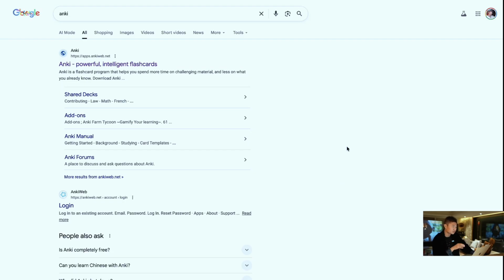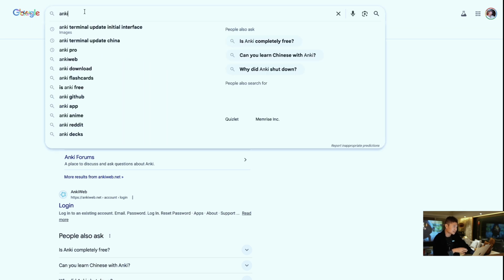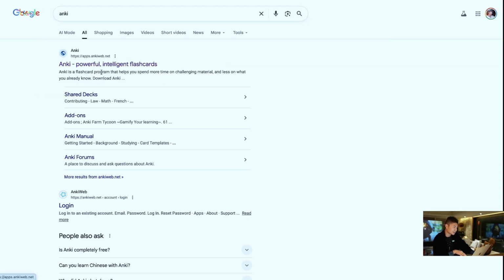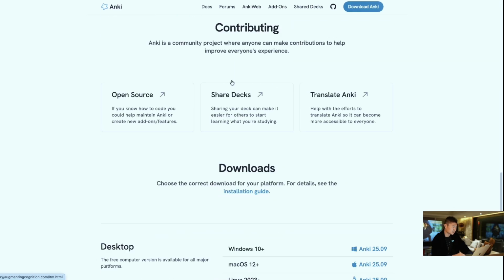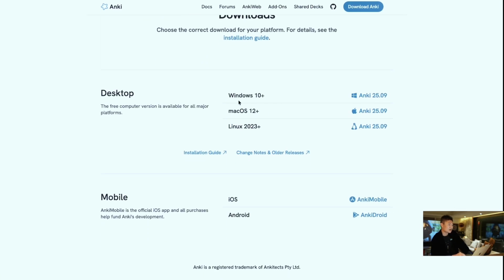First things first, we need to ensure that we are downloading the real Anki. Just type in Anki in Google and then click here. The first result is the Anki that we would like to use. This is very important because there are a lot of copycats of Anki. On this website, we just click download Anki, and here is the current release number. It's Anki September, so this is the latest one. We click here and it starts the download process.